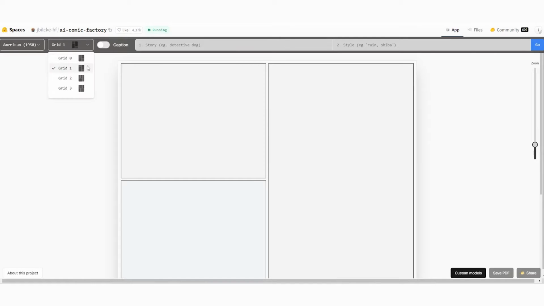Choose your desired comic style, pick the grid layout that suits your story best, flick on the captions toggle for automatic text area and speech bubble generation, and then dive into the storytelling part.